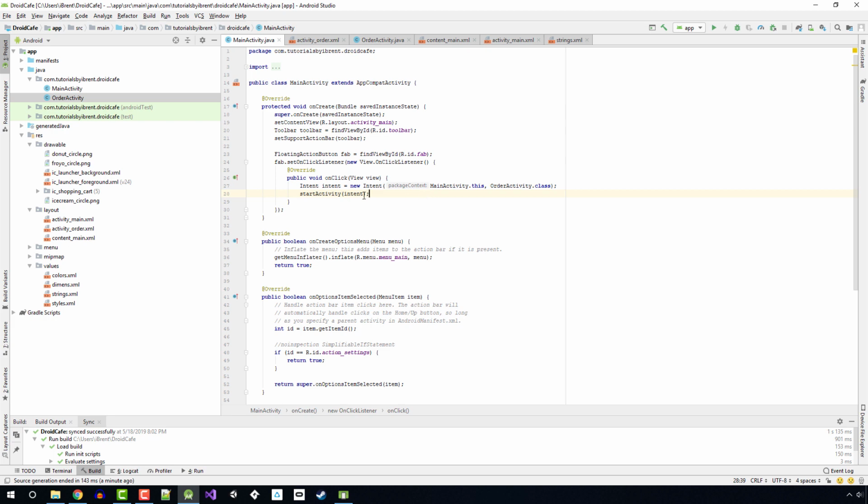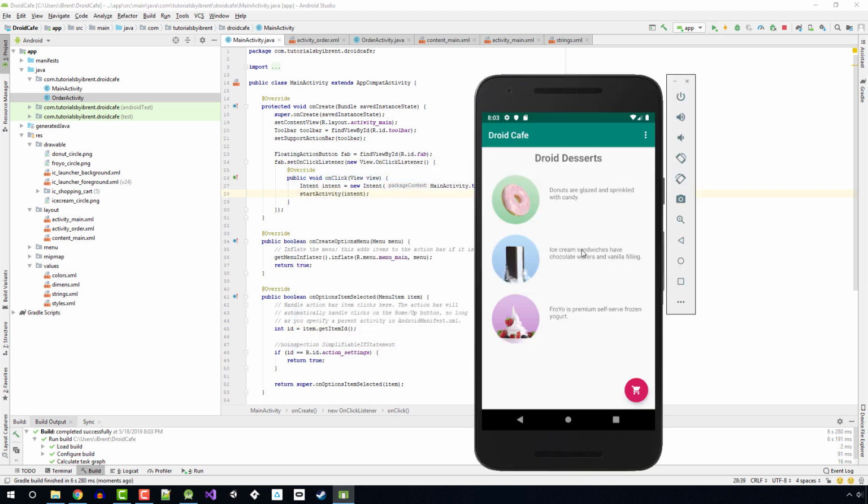All right, so that's everything we need to do. So let's go ahead and run this. And from here, notice the icon has changed, so it shows the shopping cart. And when we click that, it goes to our new activity. If I click the back button, then we're back to where we are. If I click an image, you ordered a donut, ice cream sandwich, and froyo. Very good. So here is the end of the lesson.